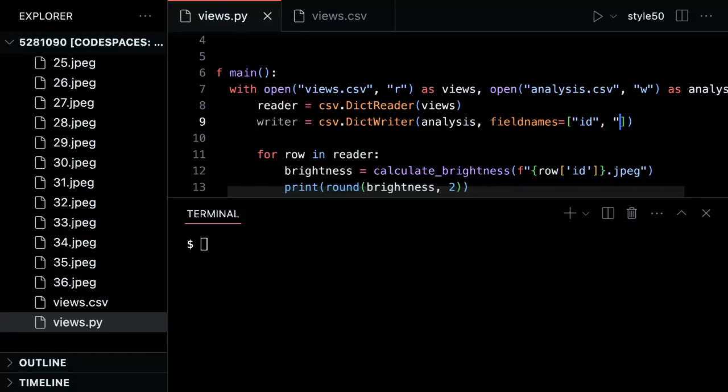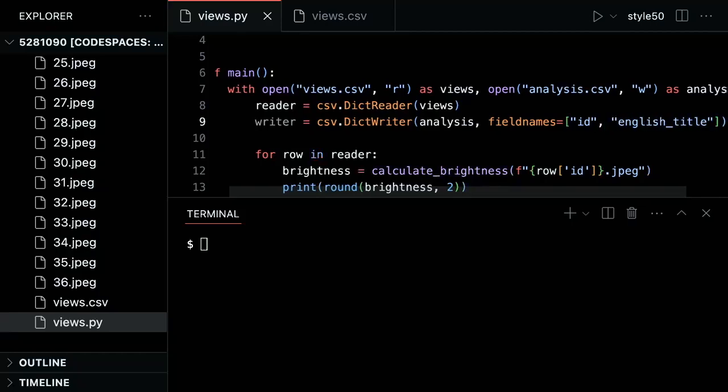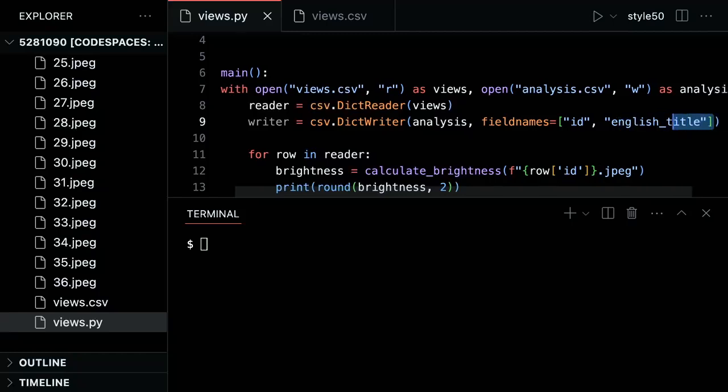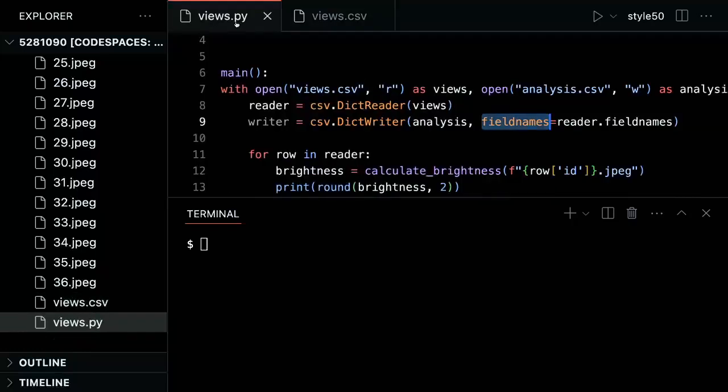And I could type these out just like this, or I could make use of the reader itself. The reader actually stores those same field names in an attribute called fieldnames. So I can type reader.fieldnames. What we're saying here is that this new file, analysis, should have the same field names, the same header as we see in views.csv, thanks to them being stored in reader.fieldnames, which is created from DictReader on this views file here.